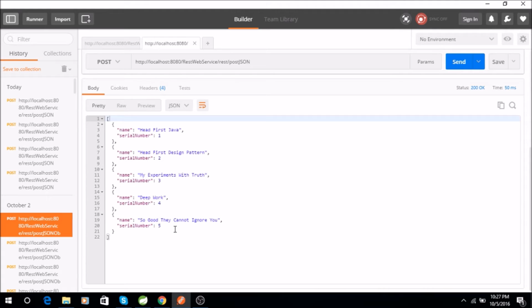Okay, so let's assume I want to write a Java client instead of Postman. I want to submit the request using a Java client and receive the response in the Java client. So we will learn today how to write a Java client to post a request to a REST service.